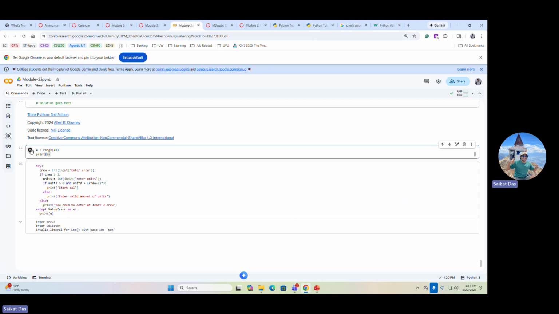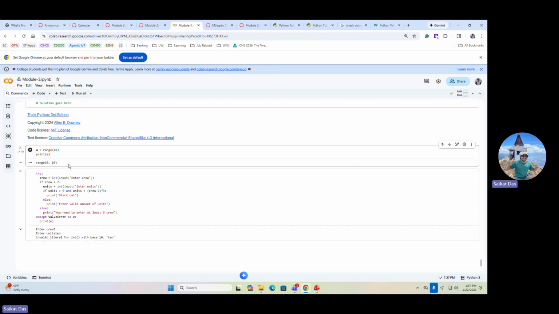A list? 0 to 10. It's like a range of numbers, but they are compacted, it just prints the function. It's like a tuple, basically. We're not discussing tuple here, so just keep in mind it's like a condensed version of 10 numbers.